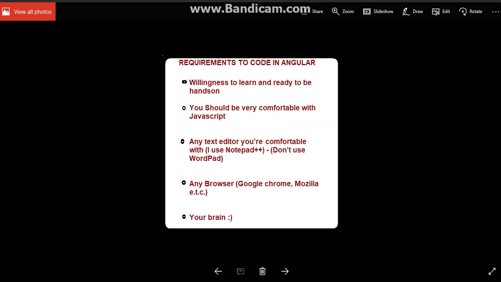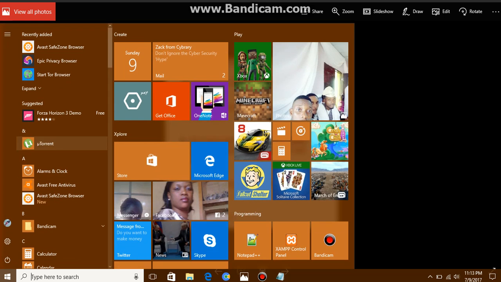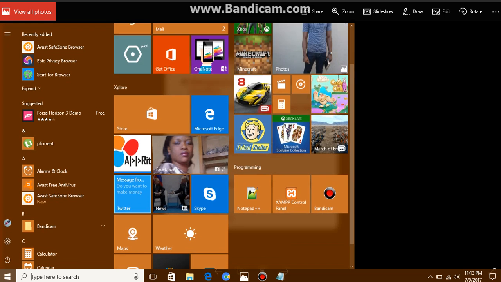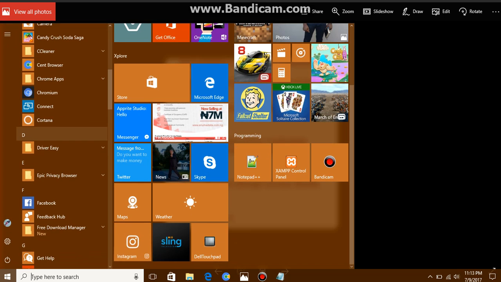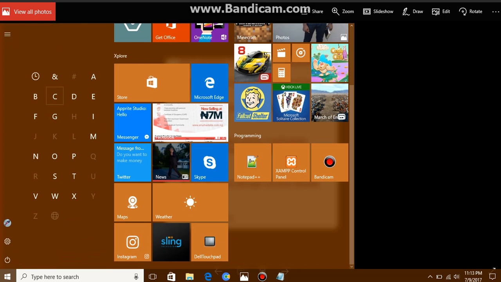So yeah, to run your Angular code, you need your browser. We have different types of browsers. We have Google Chrome, we have Epic browsers, we have Internet Explorers, we have Edge, we have UC browsers, whichever is comfortable for you. But we're going to be using the Google developers. Okay, I'll just show you that. We are going to be using this.